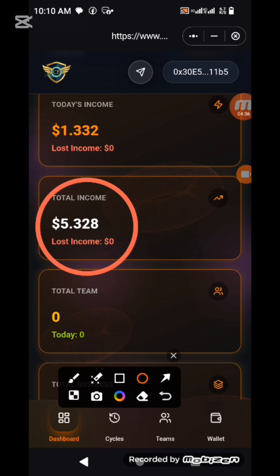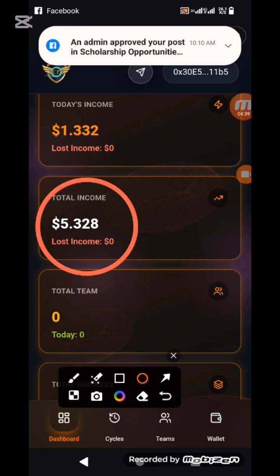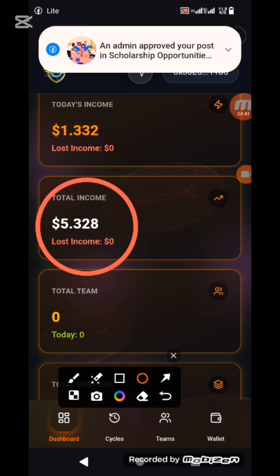No. Now that I have this, I can easily go to withdraw, because the minimum withdrawal is $5. But there's no need doing that because I'm still mining. So I'm going to stop at this.